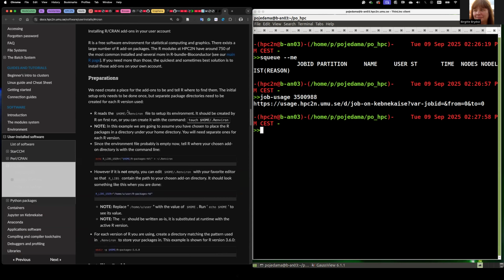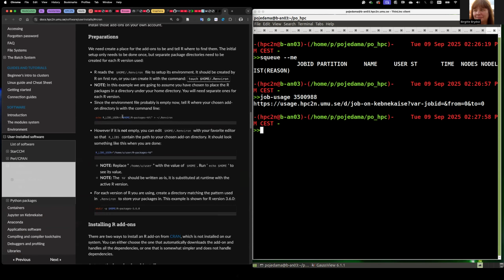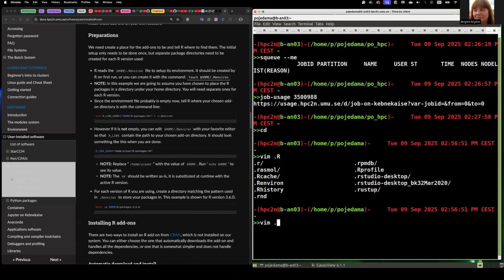Specifically, you will need to create this home .Renviron file, and then you will need to add this line, right? So you go to the home and then create the file .Renviron. I did it before, and in my case, it looks like this. So if this is the first time that you use that, you can create the file with the command touch.